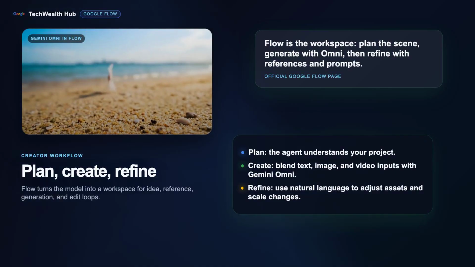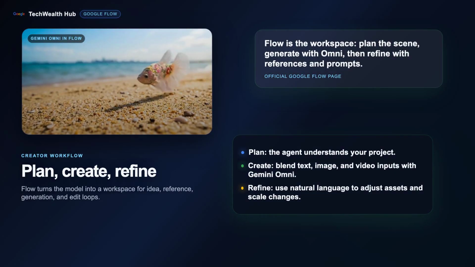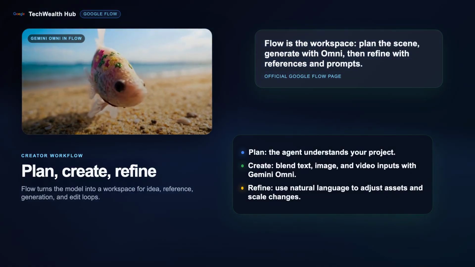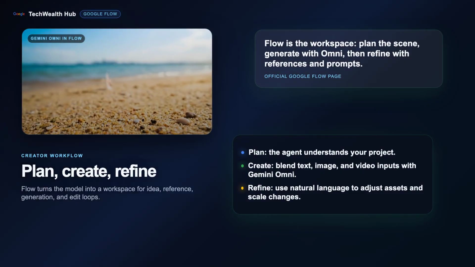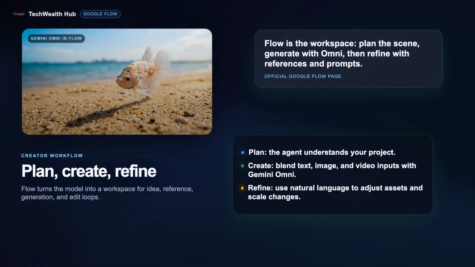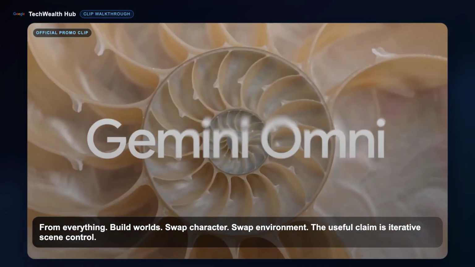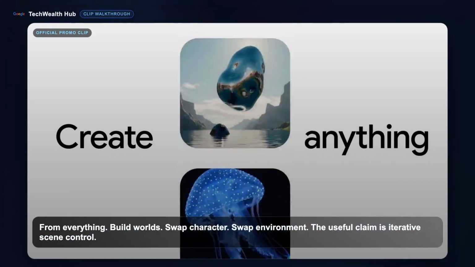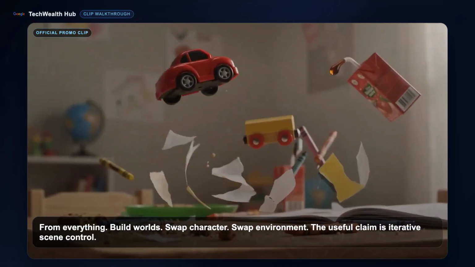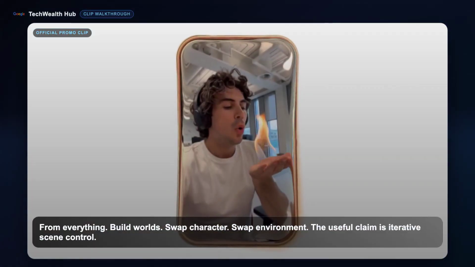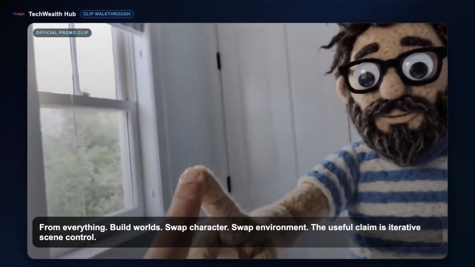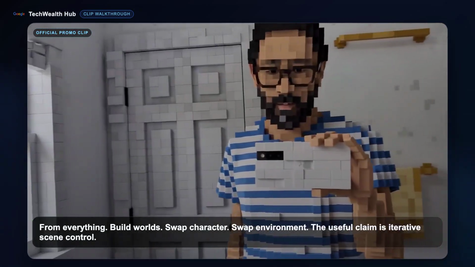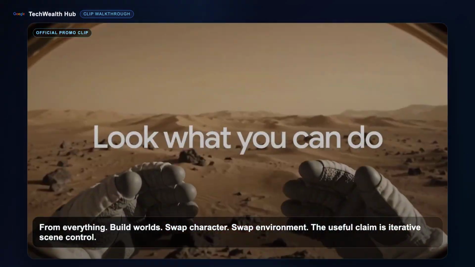If you have tried video tools before, this is the pain Google is aiming at. One tool for references, one tool for generation, another for edits, then another for assembly. Flow tries to keep the loop in one place. Watch the source clip like a storyboard. The first beat says Gemini Omni. The second beat says from everything, surrounded by audio, image, text, and video cards. Then the footage moves from a phone view to a pixel-style capture shot, then into a voxel transformation.